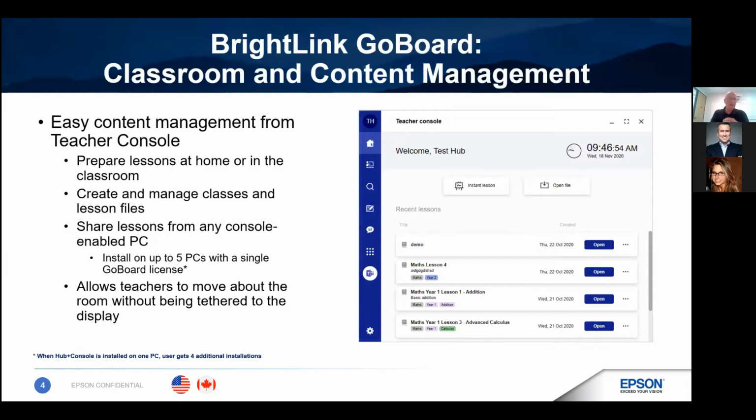So you can share lessons from any console to a hub-enabled PC. When you get the software, it allows you to install this teacher console on as many as 5 PCs. So if a teacher has a PC in the classroom and then one at home, or perhaps you have an environment where teachers share a room, and so you have different teachers coming in, you can install multiple teacher consoles to allow them to connect to that Brightlink display.